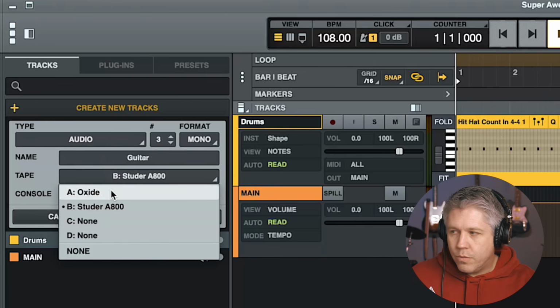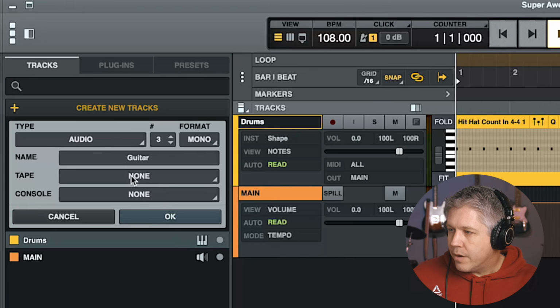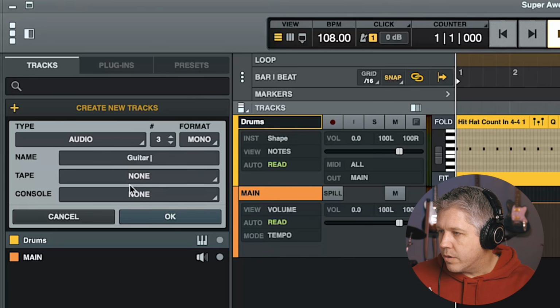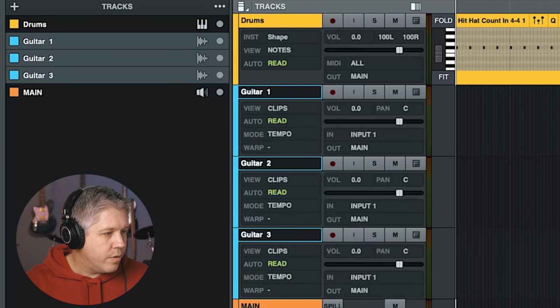For tape, I don't want any tape on this one at this time. We can always add it later if we change our mind. And for console, again, we're going to leave that as none. And we're going to choose OK. So now you can see it's created 3 guitar tracks here for us.